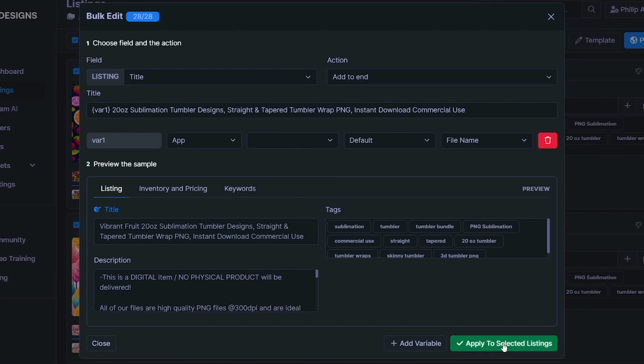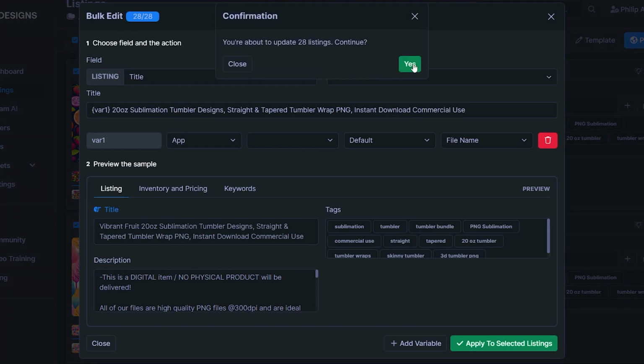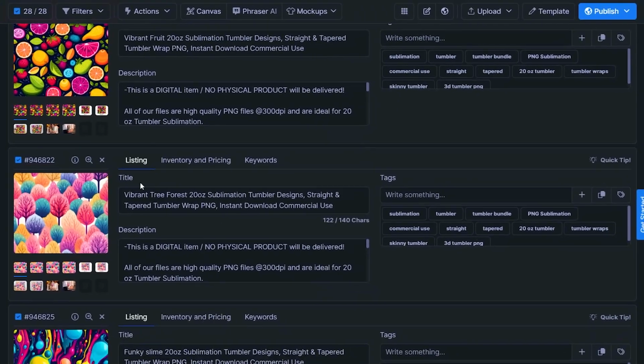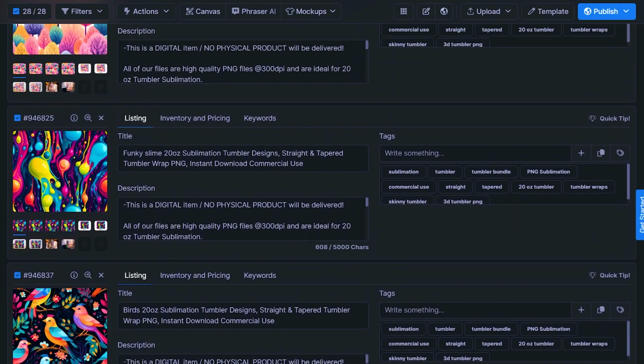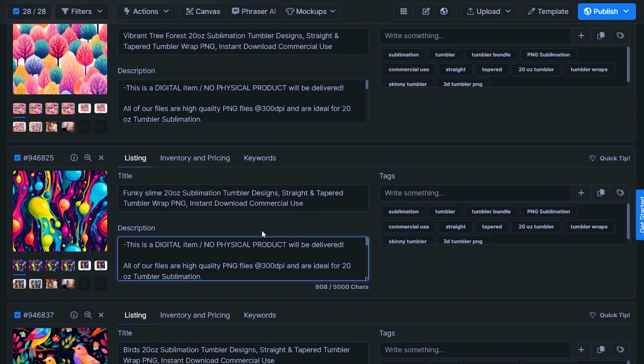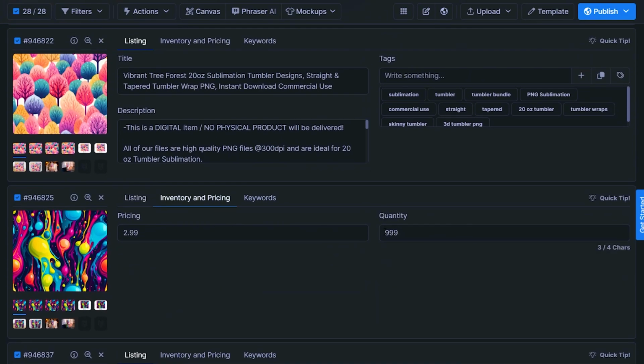So yeah, this is how it works for the title. Just click on apply to selected listings. Once you're done filling this out, hit yes. And there we go. That was super easy. And now all you have to do is repeat that process for your description, tags, for your price, and quantity.